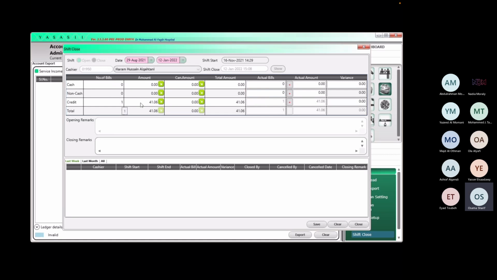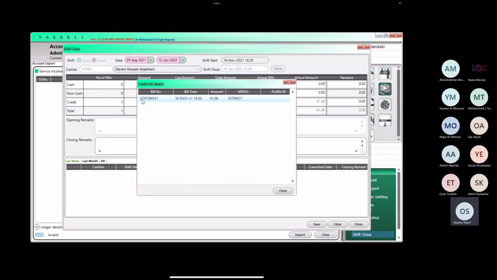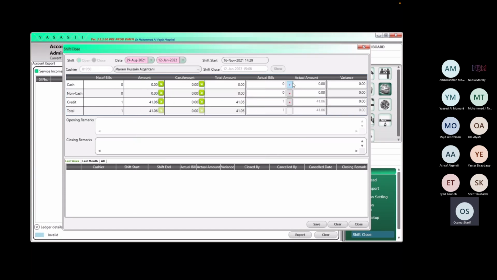She has done one billing of a credit invoice, that is an insurance invoice of 41 riyals. I can click on that. I can see what the bill number was. It's called IC. So for this file number, that's good. And has she cancelled any amounts? No, she hasn't. The total is 41 riyals, but the actual amount is nothing over here. There's nothing to be collected from her, so I can close her shift very straightforwardly. This is a very clear scenario.